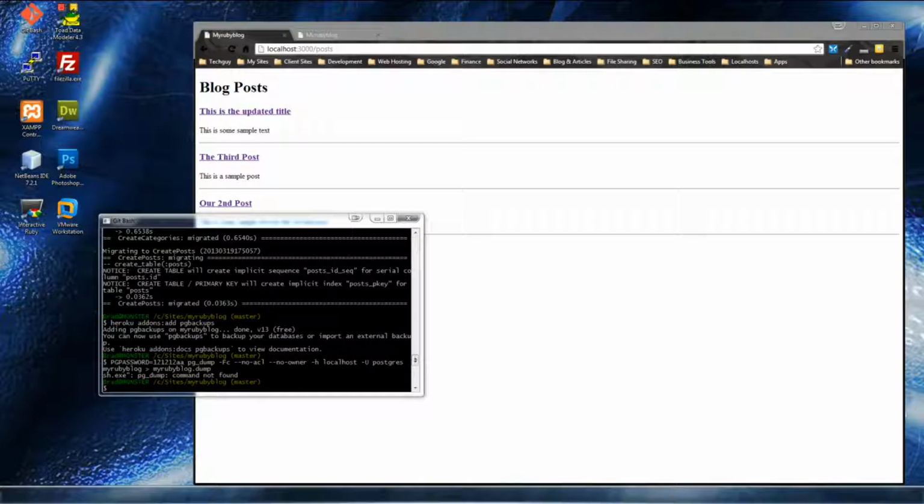Alright guys, I found the answer. When you're using Windows, you actually have to use the entire path. You can't just use pg_dump. That's why it was giving us that error. So I'm going to show you how to do that now. I'm going to open our app.